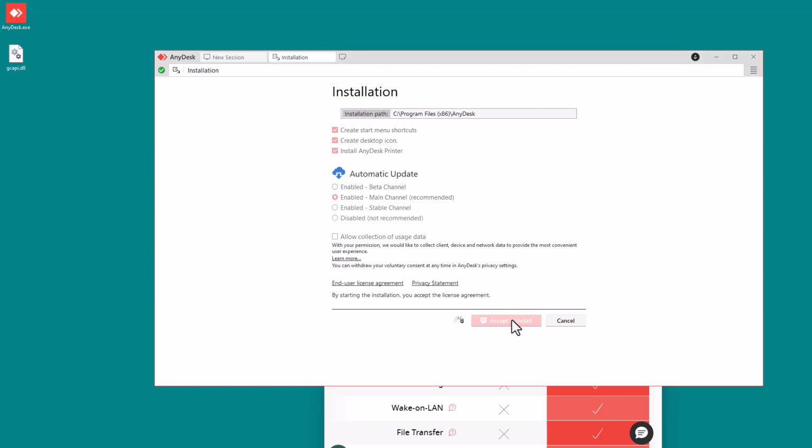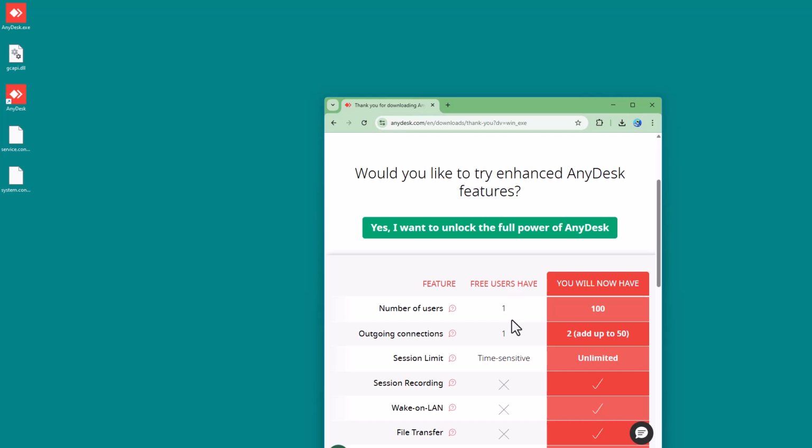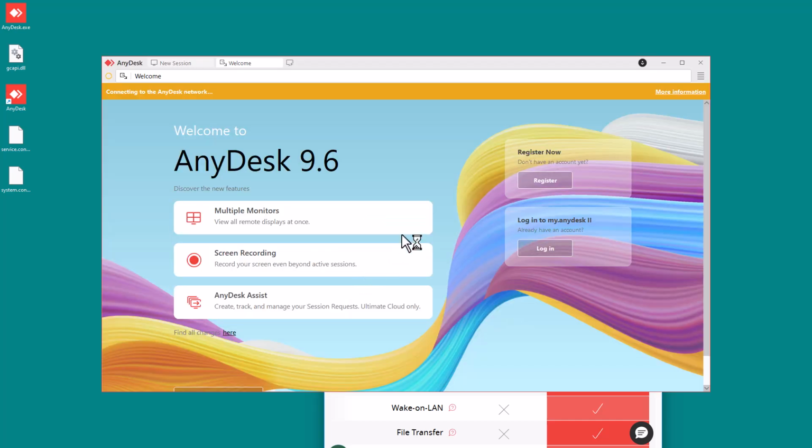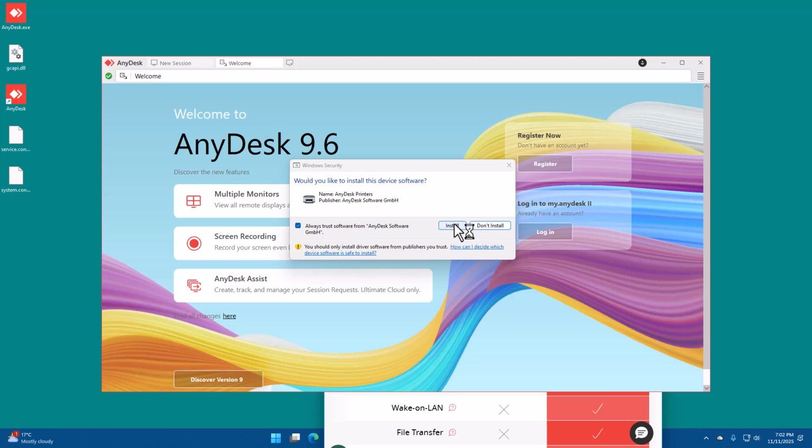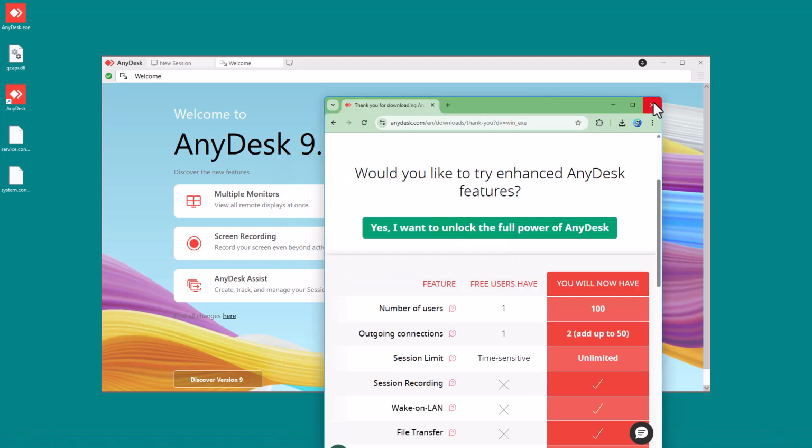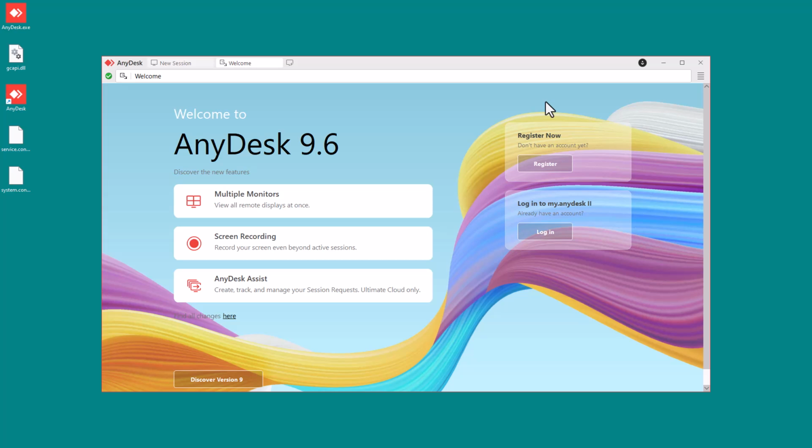So let me just click on accept and install, and I'm going to click on yes right here. And once you do that, you simply have AnyDesk installed now. As you can see, you can install the AnyDesk printer as well. And now you simply have access to AnyDesk, as you can see. If I go over here, you can see the welcome screen, and now you're ready to start using AnyDesk.